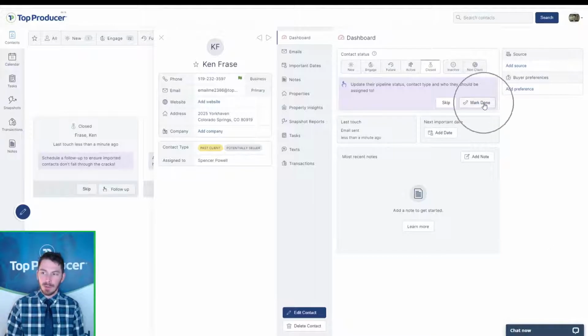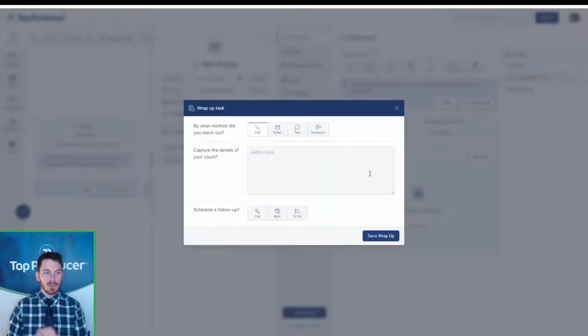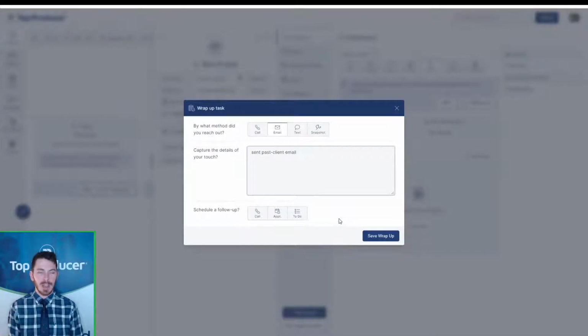I'm going to go to the follow-up coach, click Mark Done. By which method did we reach out? Email. Capture details of your touch: sent past client email. And then why don't we schedule a follow-up? Because we could just wrap this up and be done with it, and he'll show up in our follow-up coach eventually again. But why not take this a step further and schedule a follow-up right away? So let's maybe set a to-do.